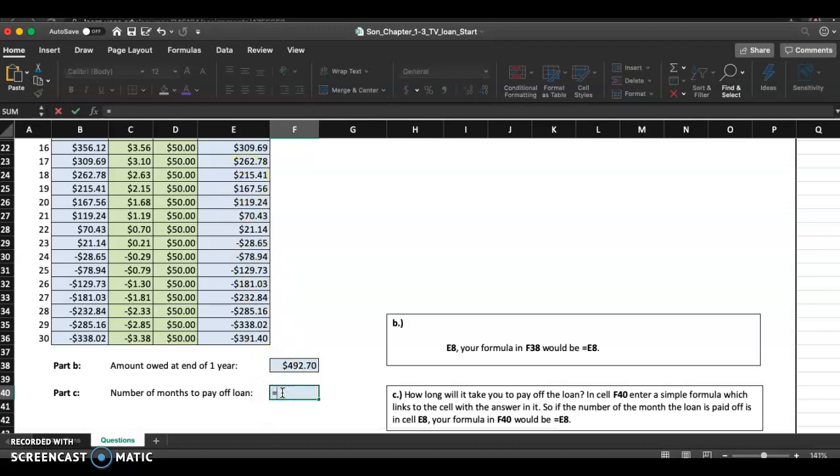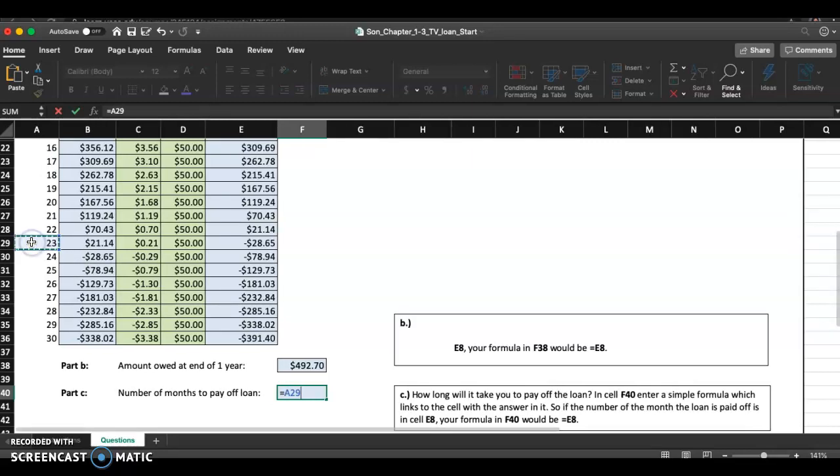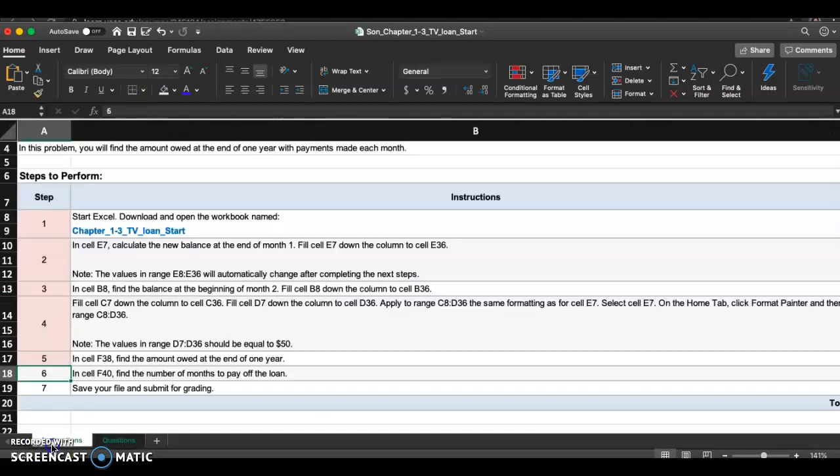I'm going to do this. I'm going to say equal sign, and let me click on this cell, A29. That's the cell that has month 23 in there. So hit enter. So it's got the number that I wanted. Number of months to pay off the loan is going to be 23 months. So let me show you what I typed in. For part B, I typed in E18 in F38, and I typed in A29 in F40. I'm going to submit this and see if that's what they wanted instead of just typing in the number.